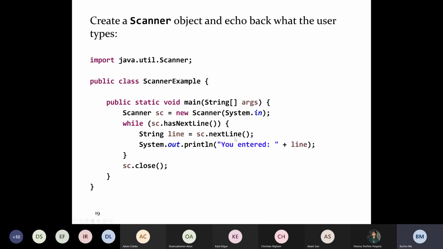So here, next line returns the entire line of text that the user typed in. If you just want to get a single int, you can use next int. If you just want to get a single string, it'll separate it with spaces, you just use next. So the answer is to look at the scanner documentation and see what methods the scanner has. There is a next int, there's a next double, there's a next boolean, or next bool, I don't remember, and things like that.